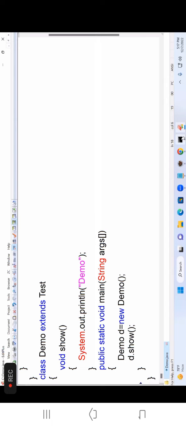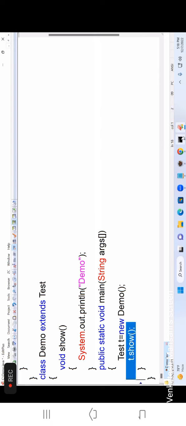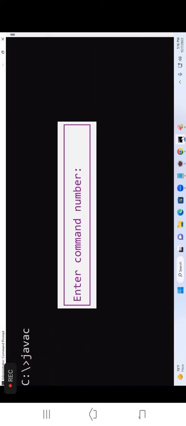Now here I'll change it to Test t. Now give me the answer. First, is this line valid or not valid? Valid. A subclass object assigned to a superclass reference. This concept is called upcasting. Now t.show(): what is the output, Demo or Test? Demo. This is what I asked. See, now also Demo.